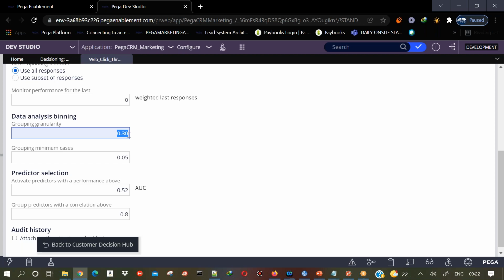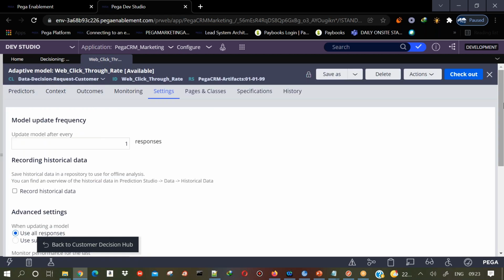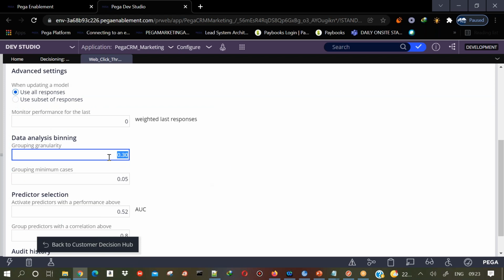Like I can keep it at 35 or 40% here. When I increase this value, next time when the adaptive model executes, the granularity will be more. That means the number of bins that you see in the report will be more if you increase this value. So that is how you can confirm whether this change has increased the bins or decreased the bins. As you increase the bins, you will definitely see some increase in the performance of the predictor also.